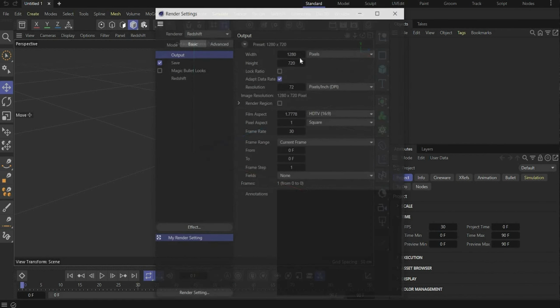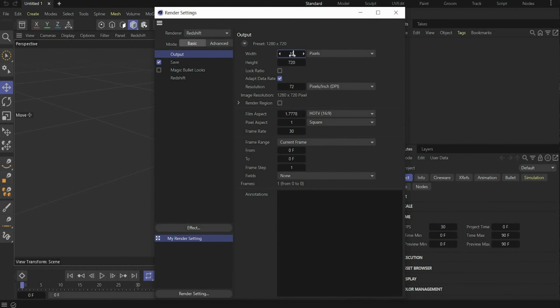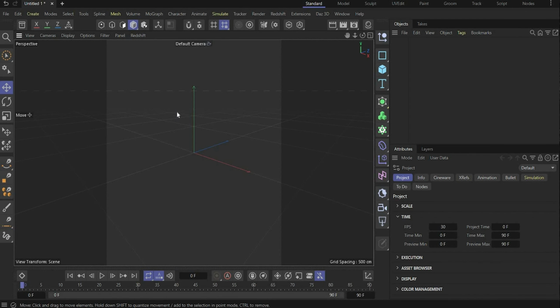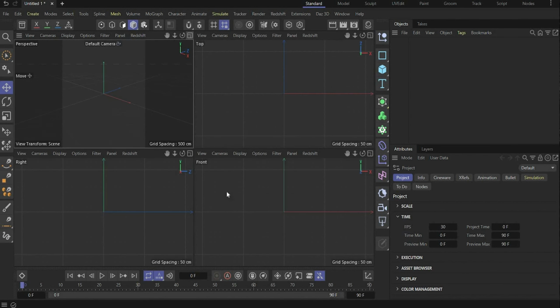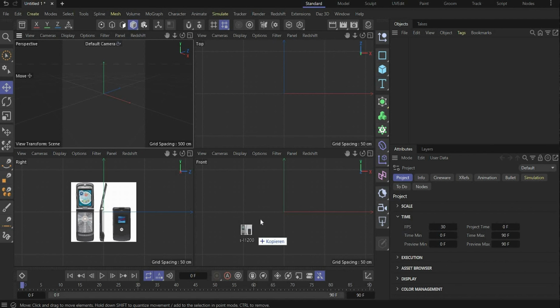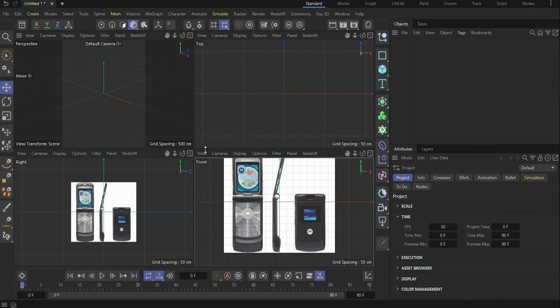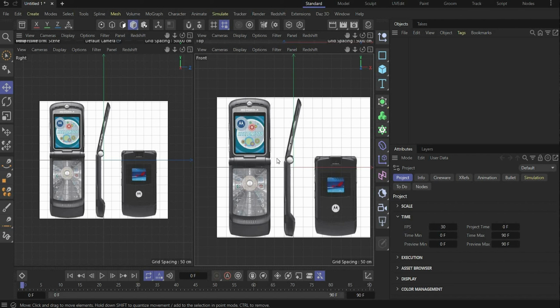First, we go here under the render settings and change it to 1080 by 1350 pixels. In the next step, we will create our cell phone. For this, we go here in this four view window and drag and drop an image of the Motorola handy inside. And now we can start. Here we have our front view and here we have our side view.